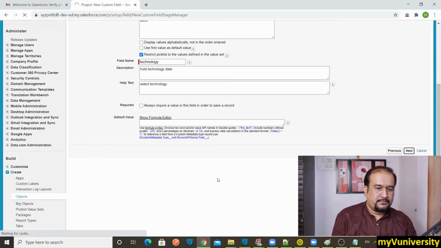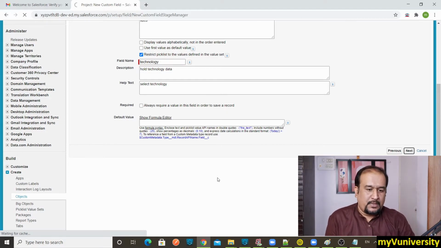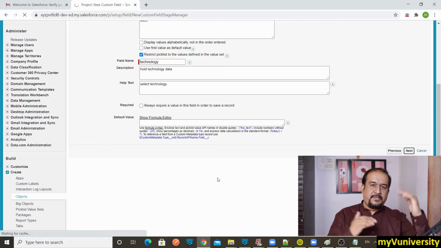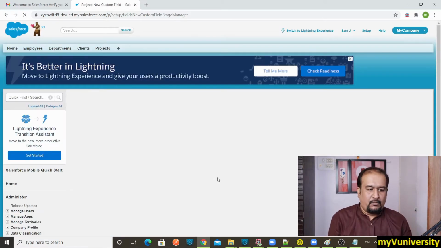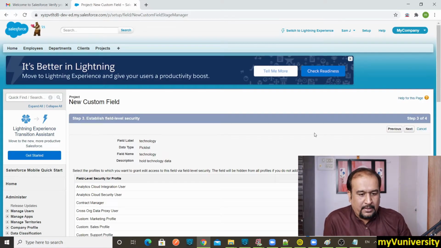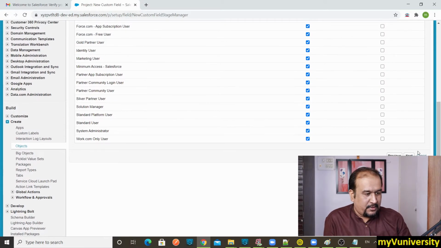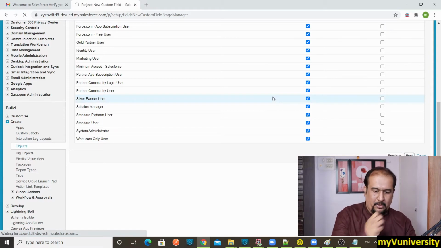Click on next. So that way I created all the fields in project also. Let us complete this technology field. It will ask you visible to all the profiles and what you have to do. So it will ask you all that, field level security. So I want to make it visible to all the profiles. So let us make it all the profiles. Let's click on next.